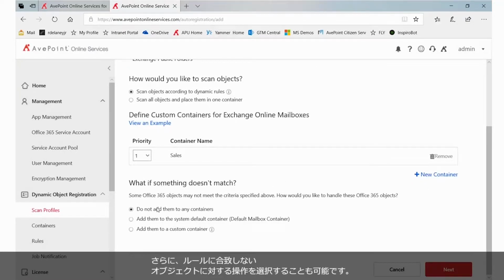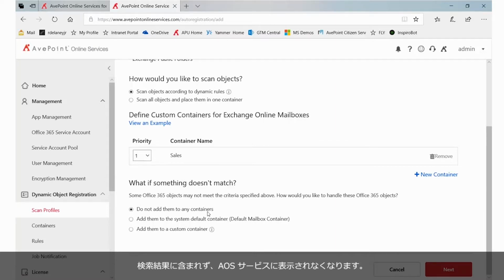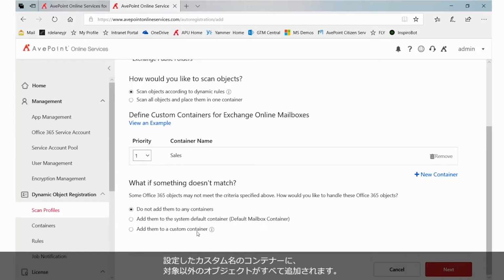What if something doesn't match? What do you want to do with it? Do not add them. That means that anything in this example that is not from someone who is in the sales department would simply not be included, would not be visible in any of your AOS services. Add them to the system default container, which is called default mailbox. So sales would have its own mailbox container to be targetable, to be selectable in AOS services. Or you could have it add them to a custom container, so everything outside of sales would still be in a container, but of a custom name that you would get to decide.